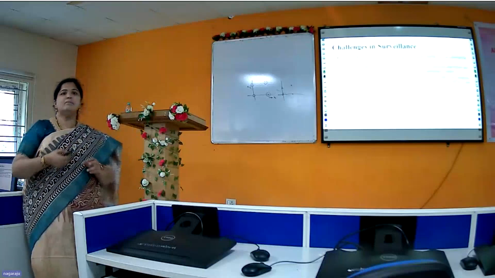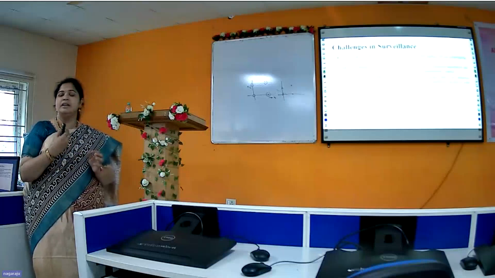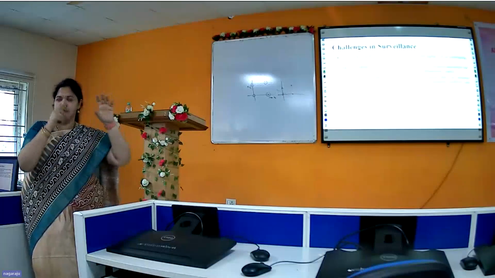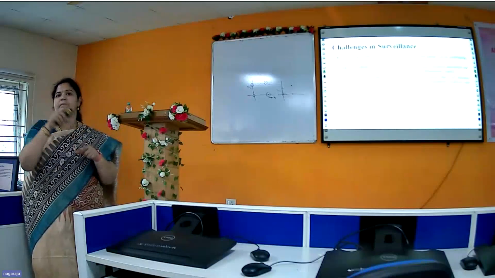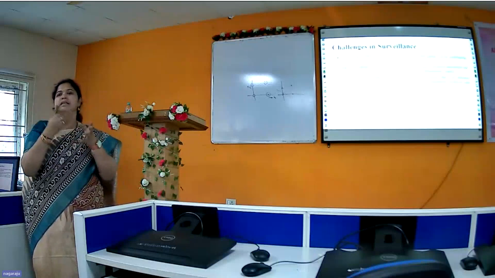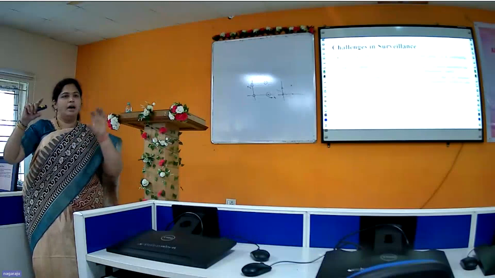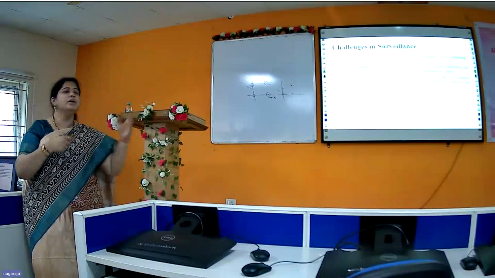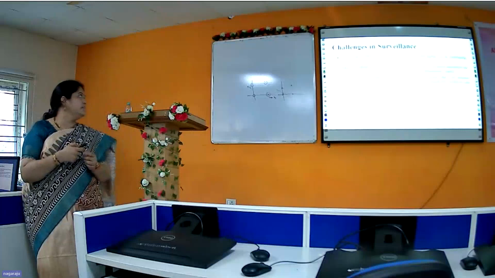But there are some challenges in surveillance. One is registration errors. So what is registration? If the first image size is bigger and the second image which we are going to fuse with the first image is very small, then if I try to fuse these two images, there is an error. So I have to zoom the second image to equal the first image size. Then only am I able to fuse these two. If I'm not doing that, an error occurs. That is the first one, registration errors.